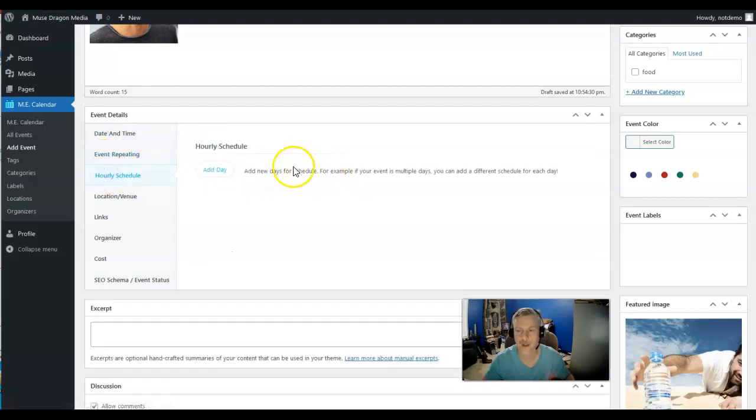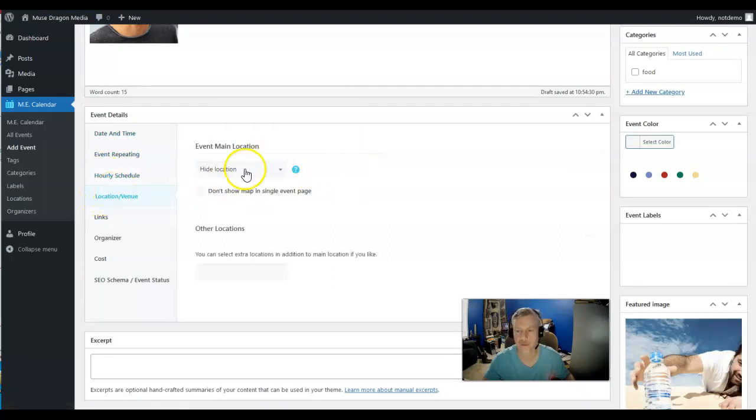We can go hourly schedule. That's if you've got something that's got different hours on different days. You got end dates. You can kind of customize if you have a 2 or 3 day event. Most of the time, hopefully, we're not going to be dealing with that. You can go in and add a location. You've already got downtown entered. If you want to add a new one, you can just type in a new one and it will add it. So we picked a location.